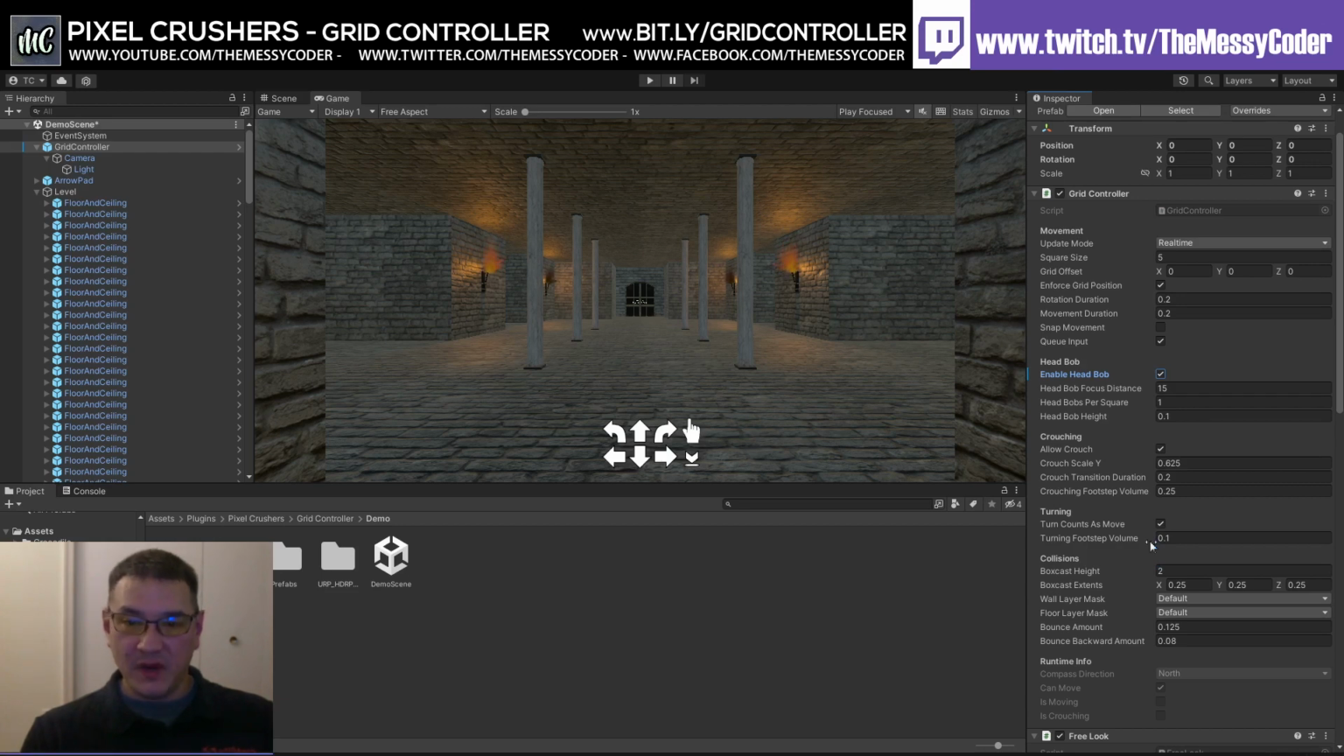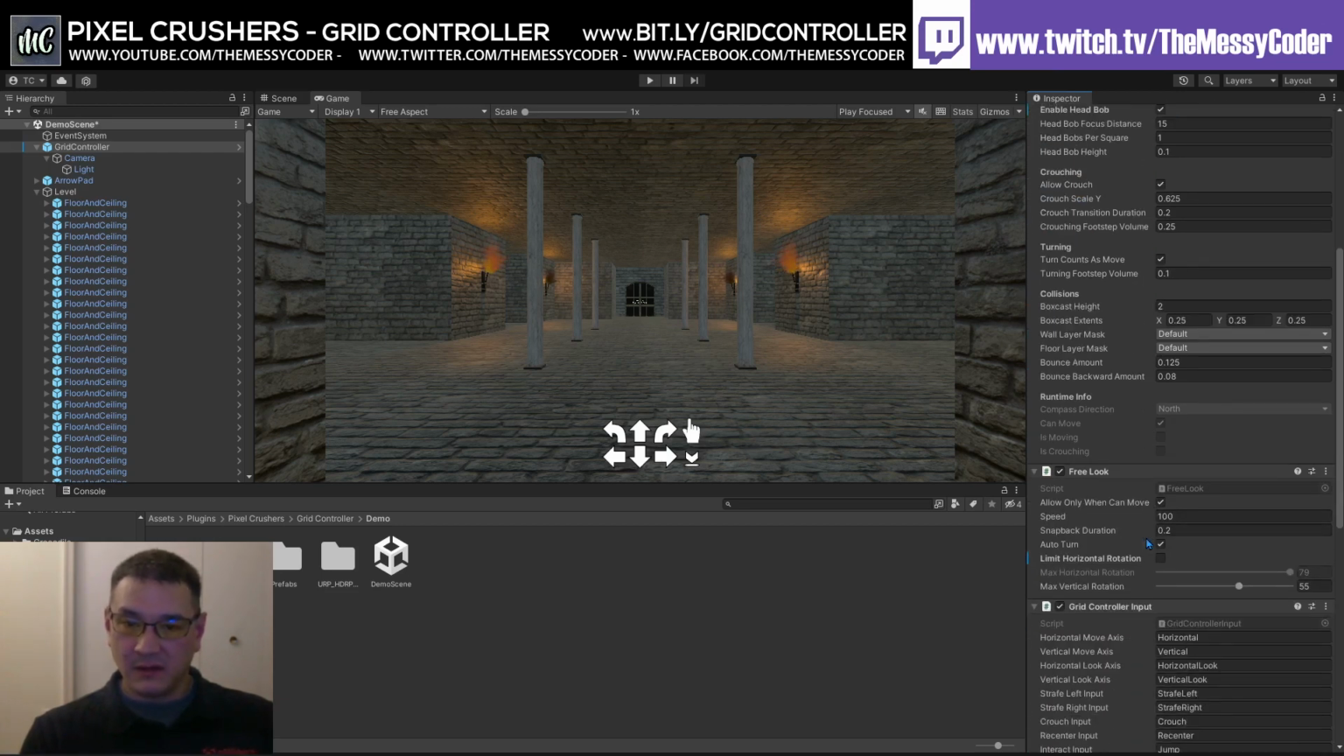That would be on the free look. So if I go down to free look here, is that on the limit horizontal rotation? Do I have to enable that? Yeah, I believe it might be set at 80, and you can just limit it so that you can't turn past that.